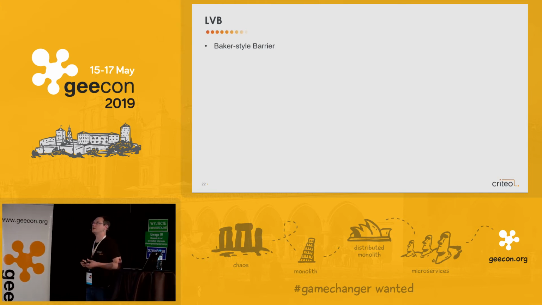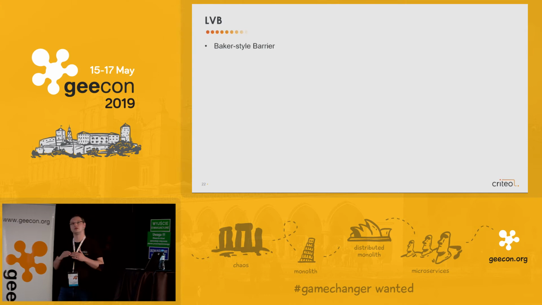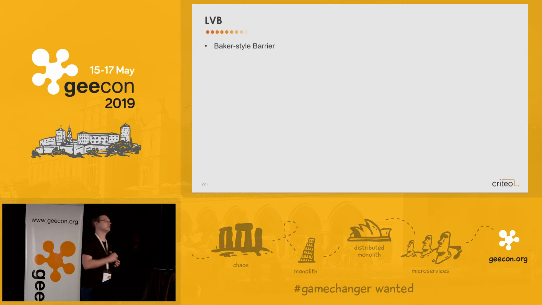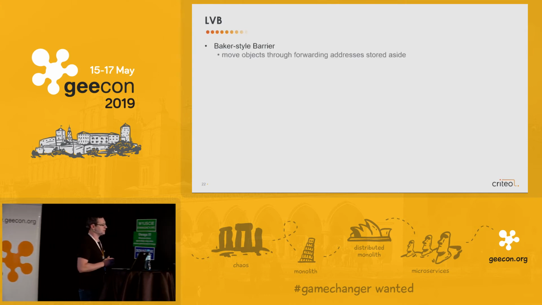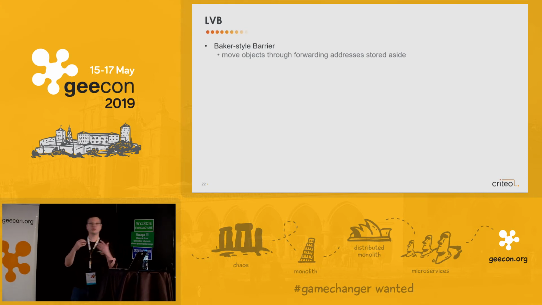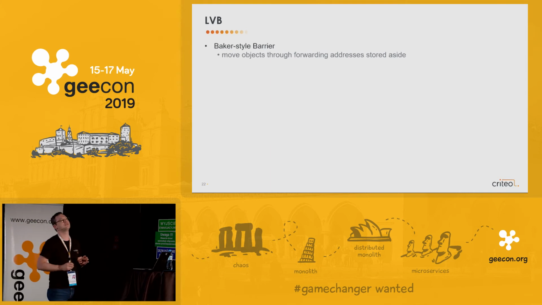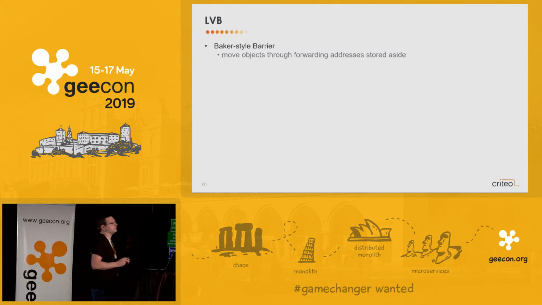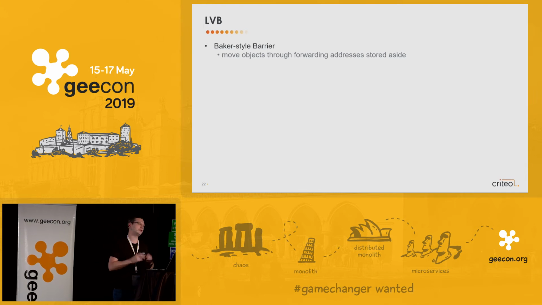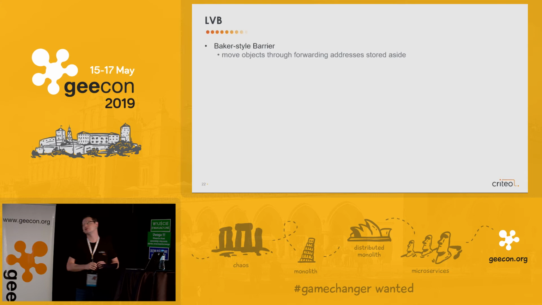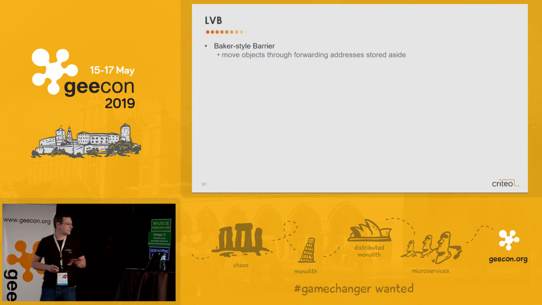That's a Baker style barrier, versus the Brooks pointer that we saw in Shenandoah. It means that we move objects through the forwarding addresses stored aside of the heap, basically. In a Brooks pointer, we are storing the forwarding pointer just above the object. For the Baker style, we are storing those forwarding addresses aside in some arrays, tables, aside of the heap.